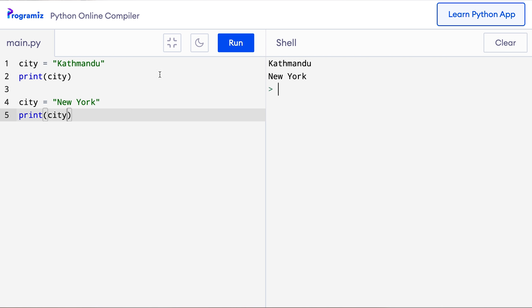Let's try to understand what's happening here. On line 1, when I say city equals Kathmandu, then city holds the string Kathmandu. On line 2, when I say print city, since the current value of city is Kathmandu, that's what gets printed. On line 4, I change the value that the variable city is holding to New York. On line 5, when I print city, since the current value of city is New York, that's what got printed on the screen. As you can see, we can change the value of a variable, which is why they are called variables. I hope that makes sense.